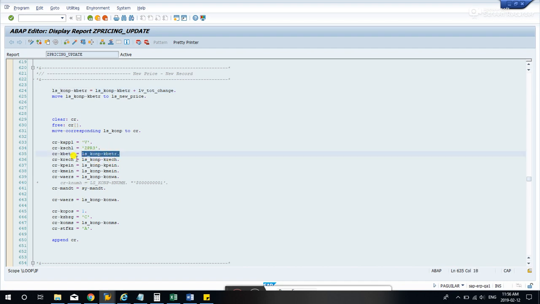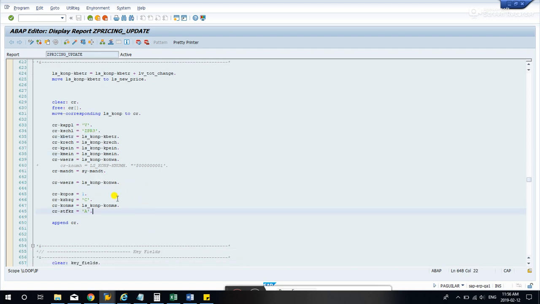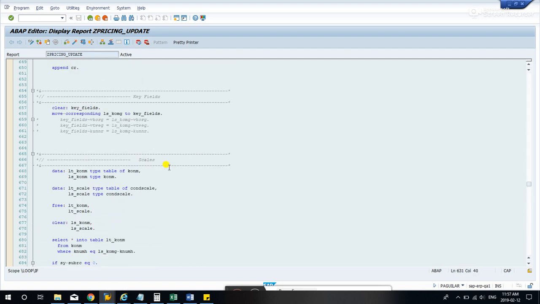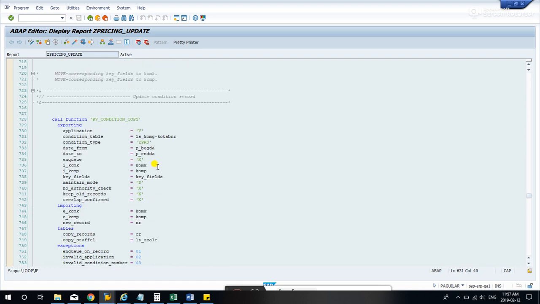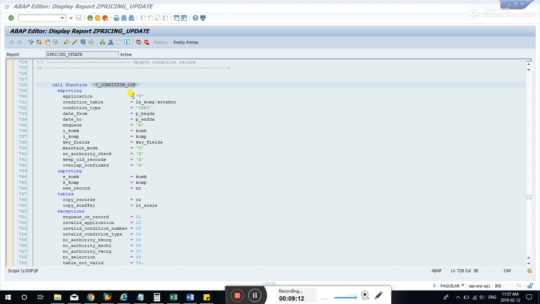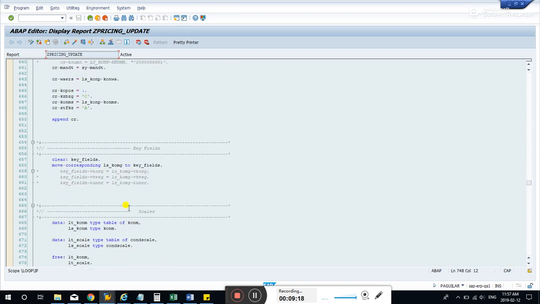So you're gonna have to update this new price. Okay. And okay, CR, where can we find that? Here. This is the main function module, CR, copy records. Okay, let's go back to the CR.